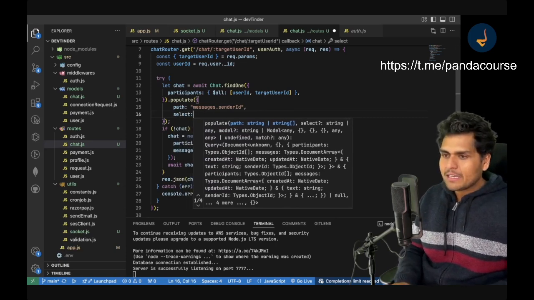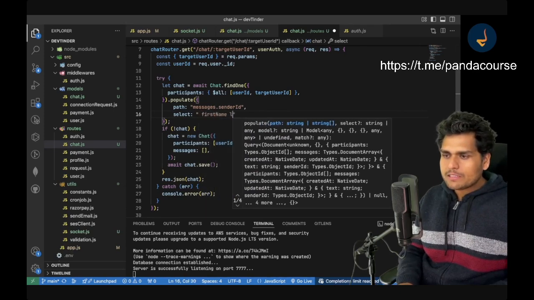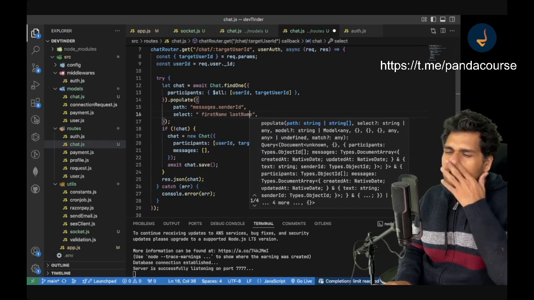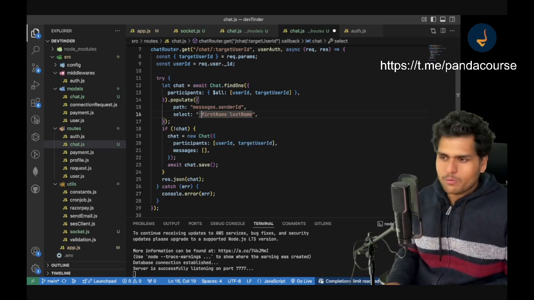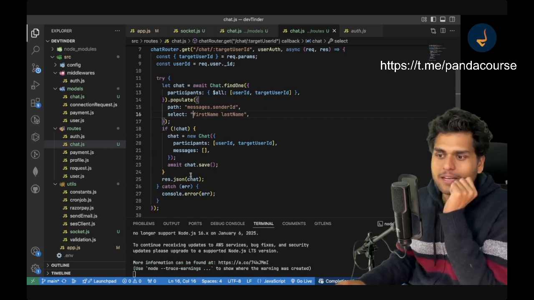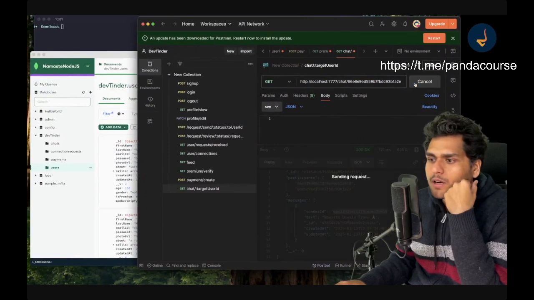SELECT, select. And then I can give it a string. So I can say I want to populate first name, I can populate last name, or you can also populate email ID if you want to. You can populate whatsoever you wish to send back. So if I save this, let us just try to query once again and see if this works.